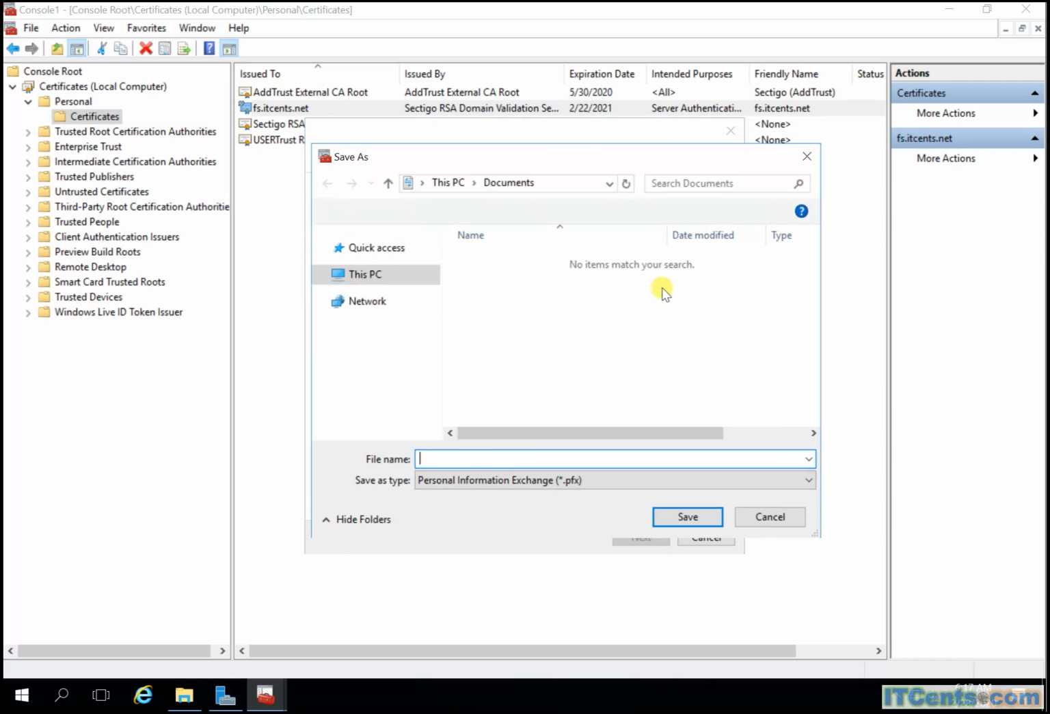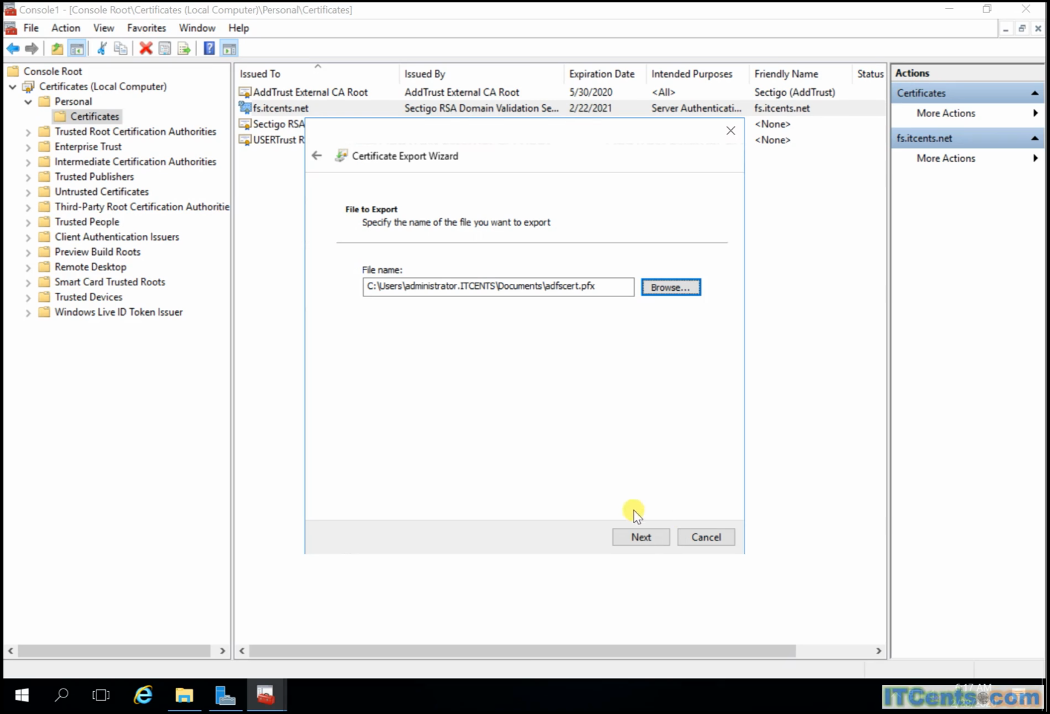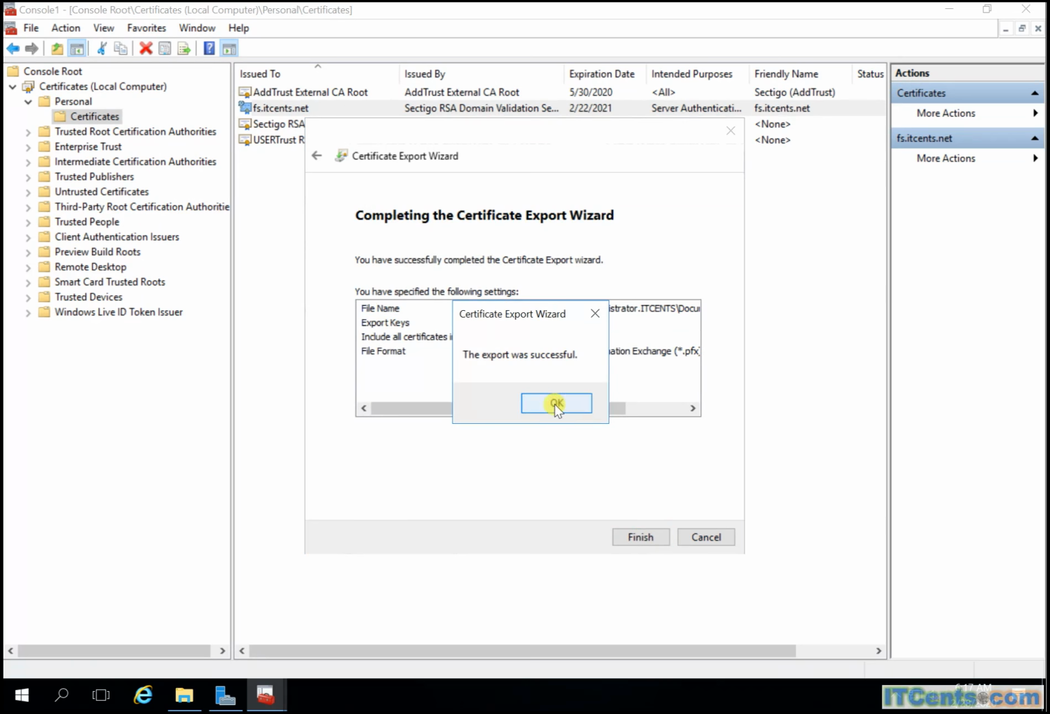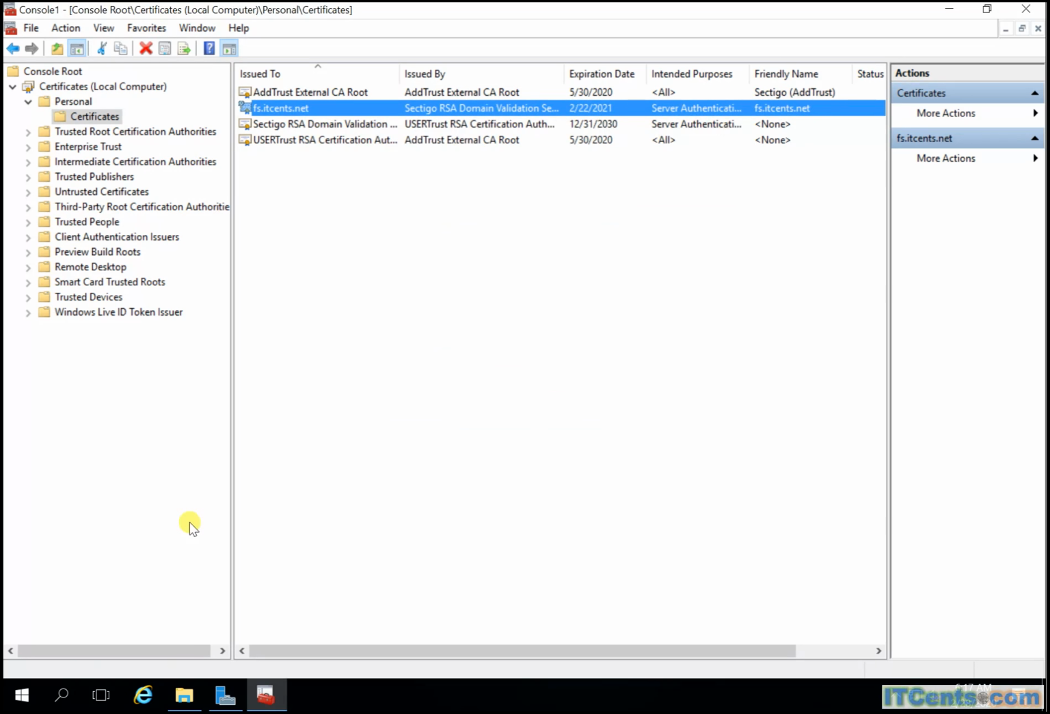Next, file name. Let's save it. Make sure it's a PFX. So what should I call it? Maybe ADFS cert.pfx. And finish. Export successful.